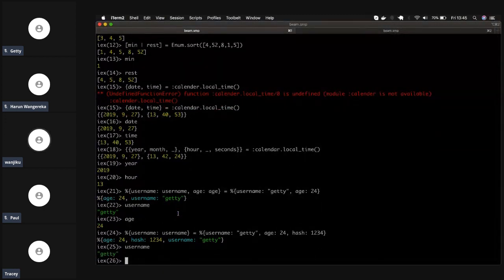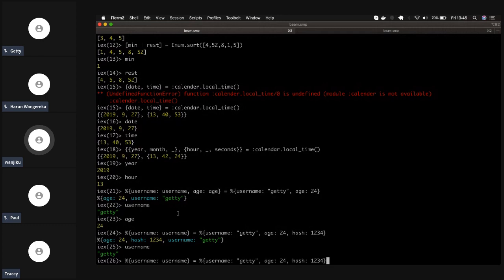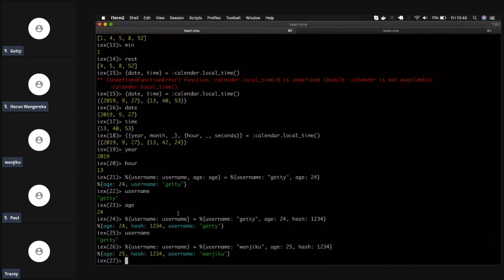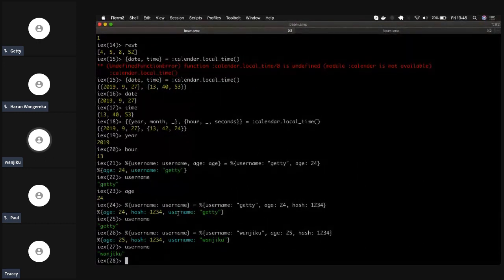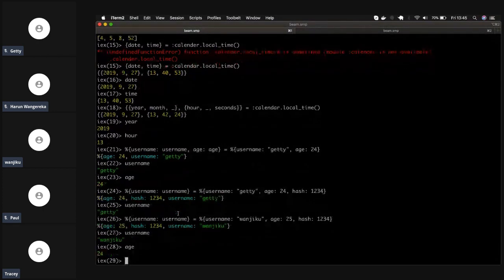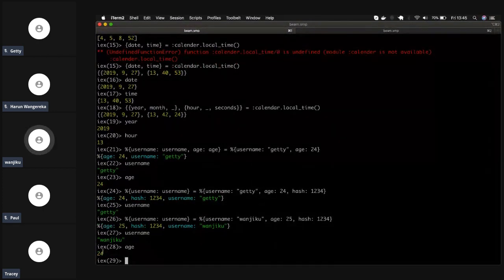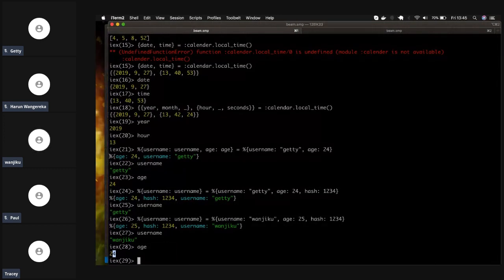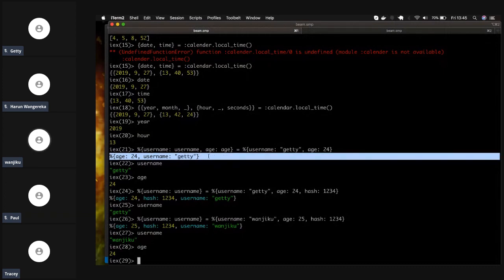Username, which is that. So if I do the same here and probably change this date to 25 and have my user as Wanjiku. If I say username, I will get now Wanjiku. And if I try to get the age, my age returns 24 because age was already pattern matched to this first map here, as you can all see.